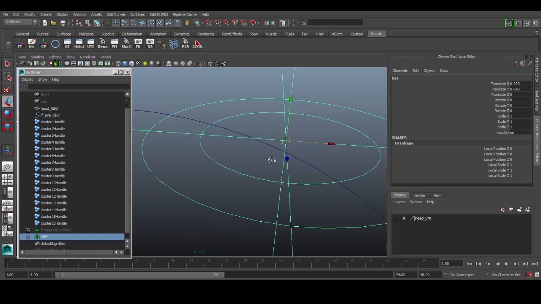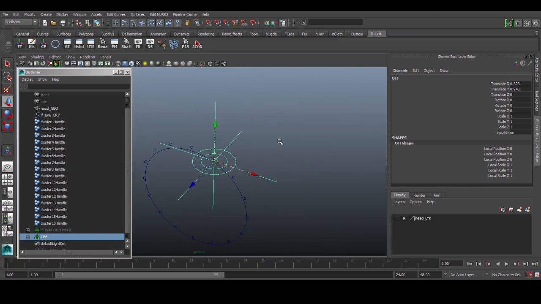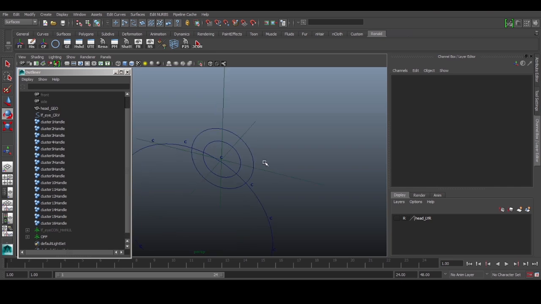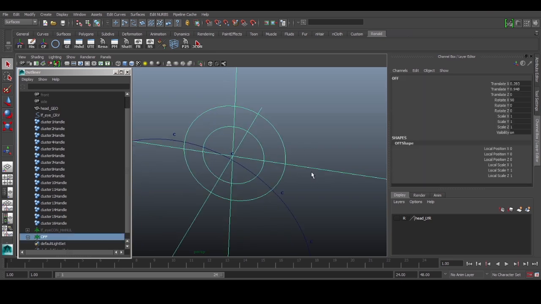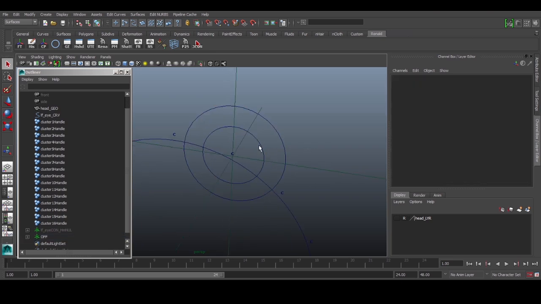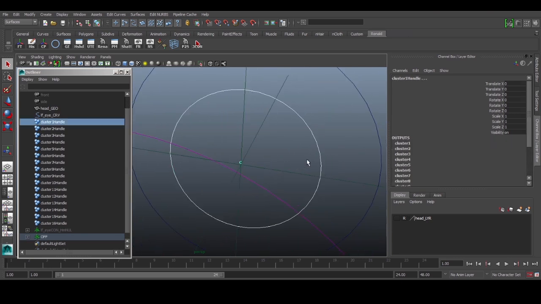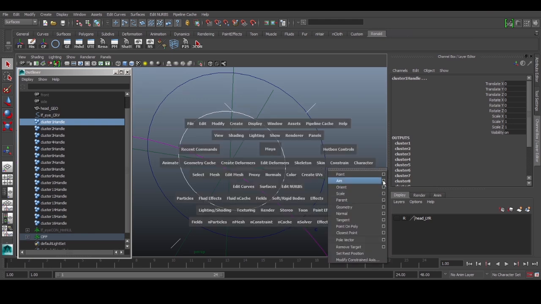It's perfectly snapped to the cluster, and then we'll rotate it to face the front. So let's rotate the offset 90 degrees on the x-axis to face the front. So now we have it, and we'll tell the controller to control the cluster. So we'll select our controller and select the cluster, and then do a constraint, a point constraint.